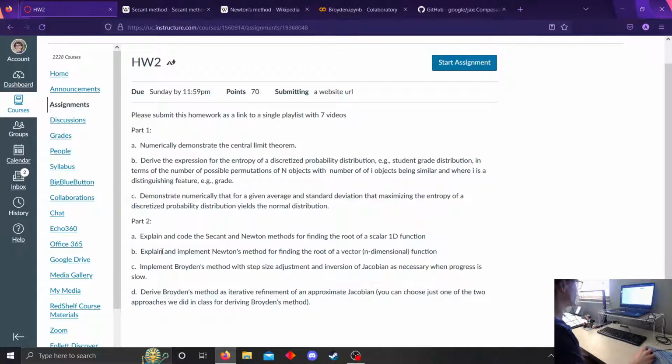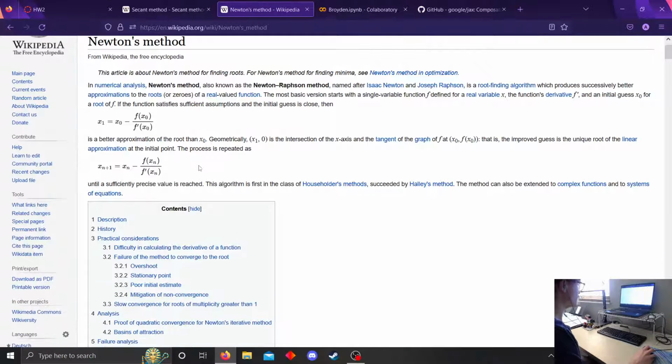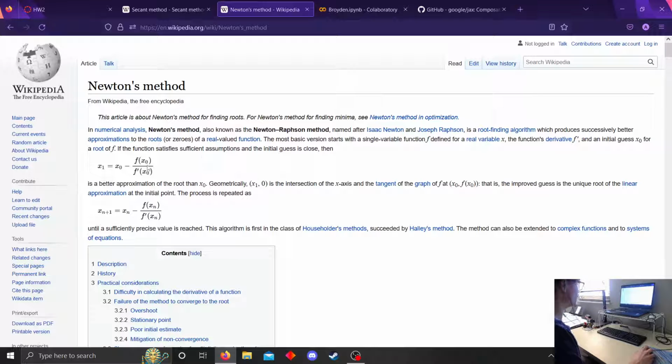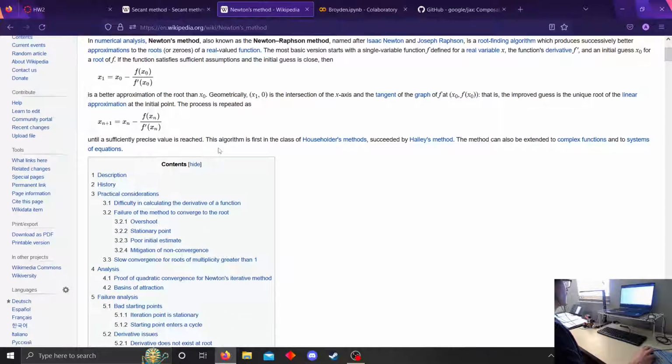So moving on, the next thing we want to look at is Newton's method for finding the root. Now Newton's method is a little bit different, and you can see right here we have x1 equals x0 minus f of x0 divided by the derivative of f at x0. So this actually takes into account the derivative of the function.